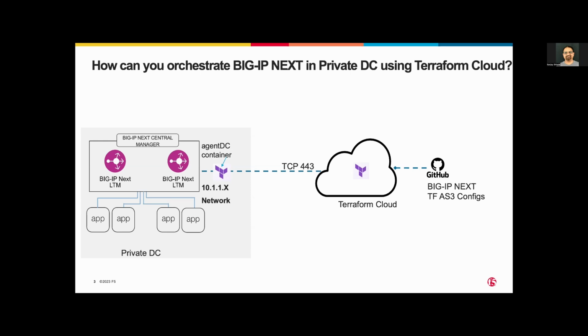We also have an agent, which is the Terraform Cloud agent, that talks to Terraform Cloud. Since this is a private data center, we want to use the agent so that it can take instruction from Terraform Cloud and deploy the configuration using Terraform. On the right we have GitHub. Our Big IP Next configuration, the AS3 configs, are in GitHub.